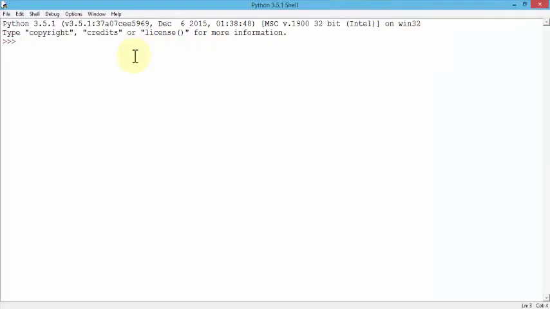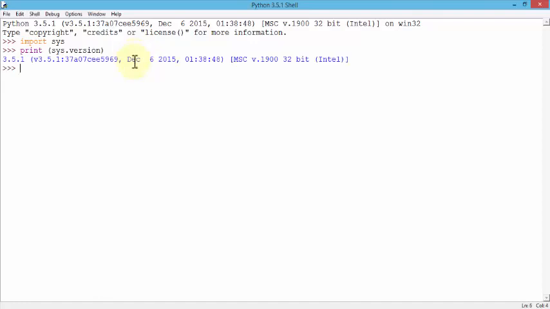So here, for example, just to see whether I'm using the current version or not, I'm going to type import sys, and then I'm going to say print sys.version, and this will display the version of Python that's installed. Notice in this instance it's version 3.5.1 and the date is December 6th, 2015, which is pretty current. But then again, this is a 32-bit install.